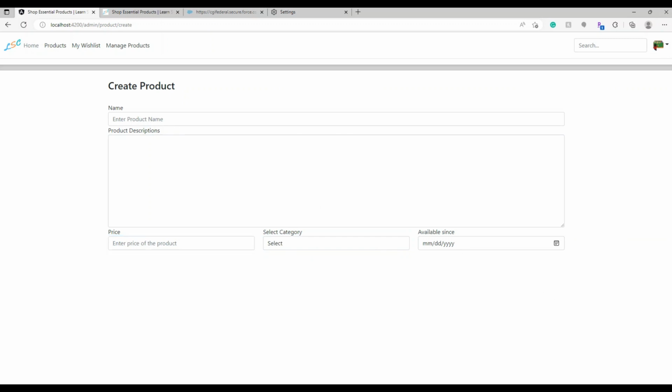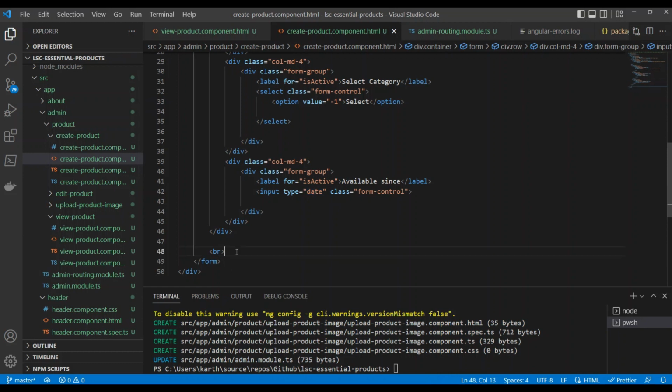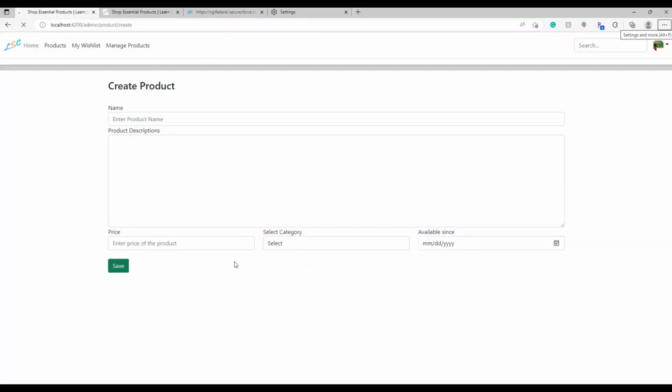So now this looks like a form. We haven't done anything with respect to the reactive form, so don't worry, it will be very easy. Let's go one by one. So let's build up the button also. Now if you click on the button, nothing is going to happen.